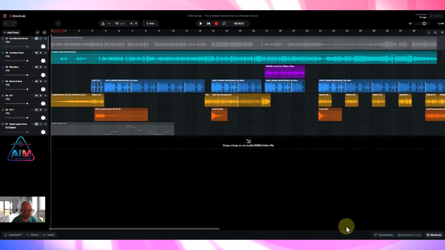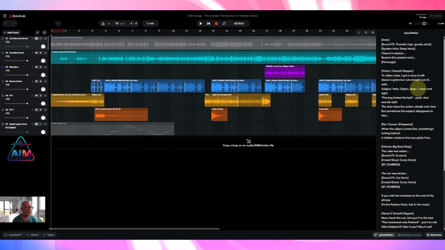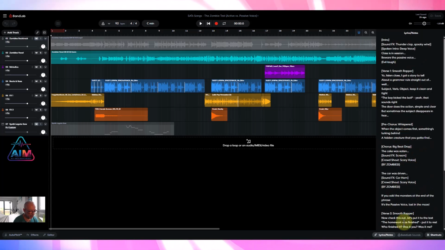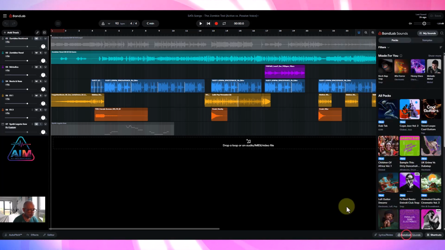And if you want the lyrics, we go down to the bottom right hand corner here. It says lyrics notes. Click on there and we can read the lyrics, get the kids to join in. Scroll down, they're all there. For now, let's go to BandLab Sounds because we are going to construct our own song to the vocal background.